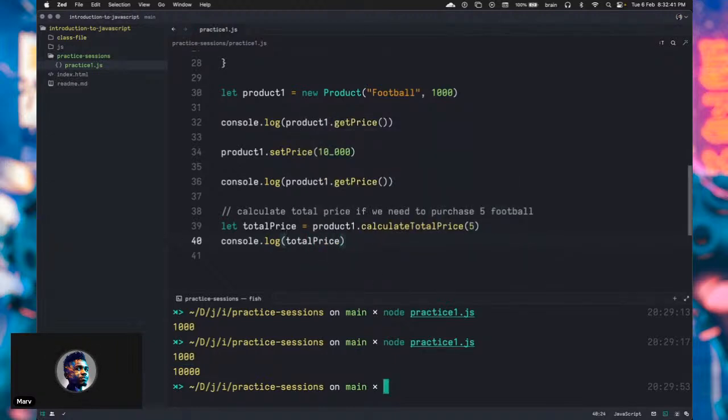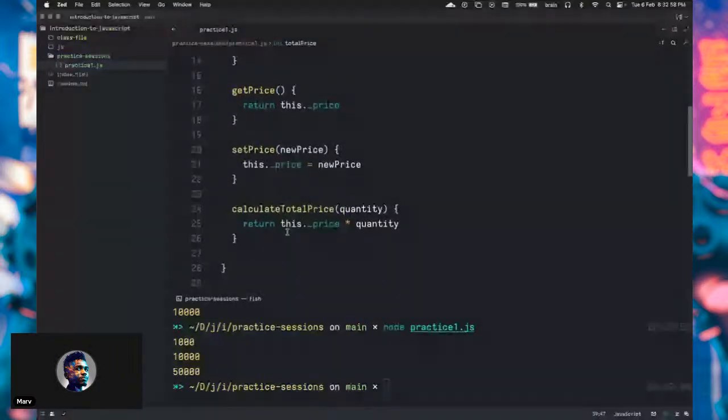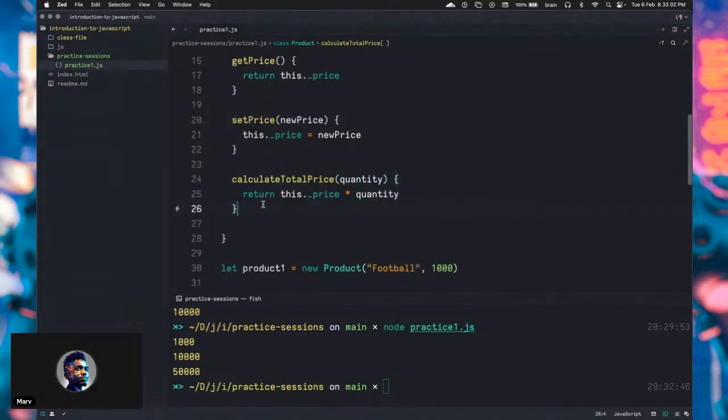Let me look at the chat for questions. All right, so now this is going to calculate that total price. When we say 10,000 naira times 5, of course, we're getting 50,000 naira, right? And that is how you calculate the total price. So you can always change the value here, and that would, of course, perform that computation. All right.